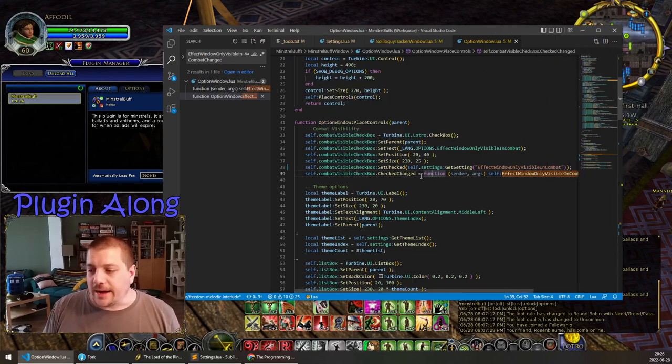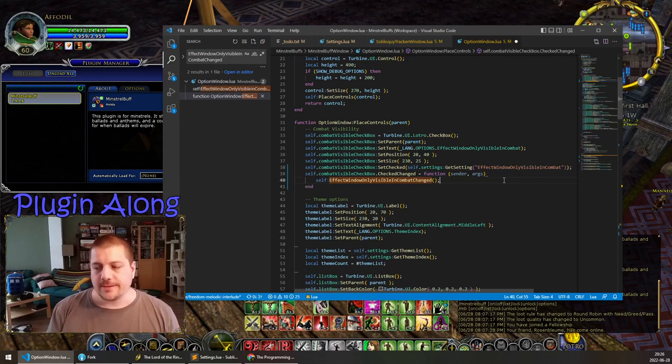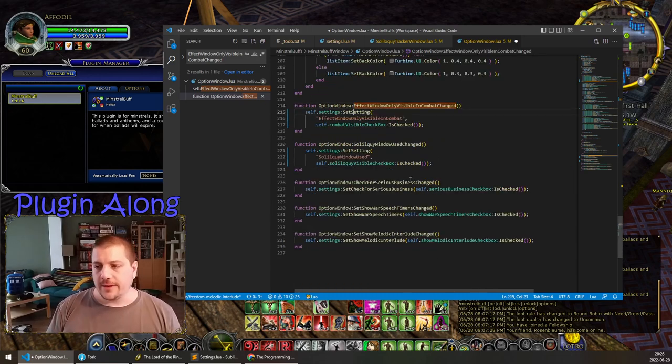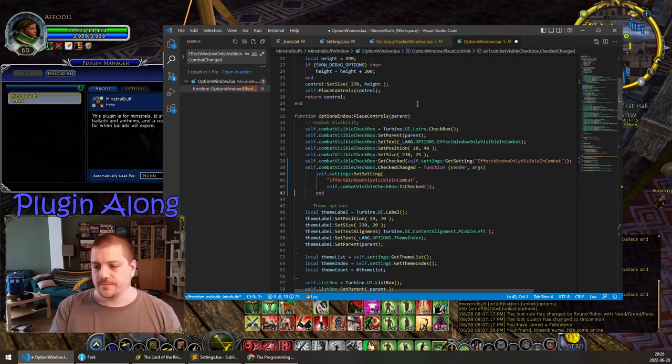So, I'm thinking this intermediate function is just silly. So, let's go ahead and see if we can get rid of that. What would that look like? First of all, we can hoist out the code that's in there up here. So that is just a call to self.settings set setting.